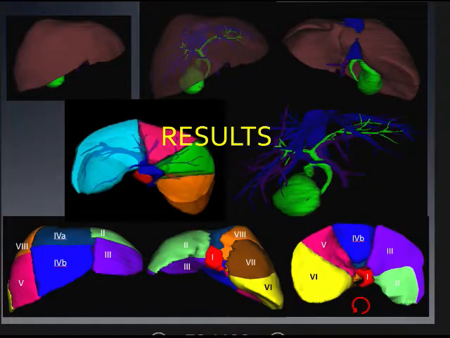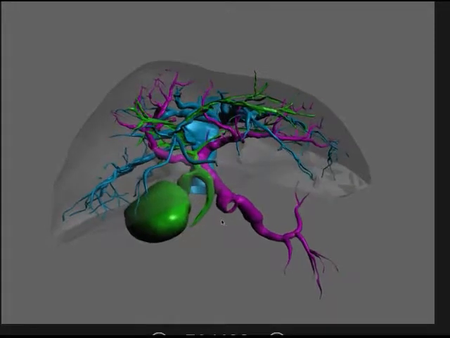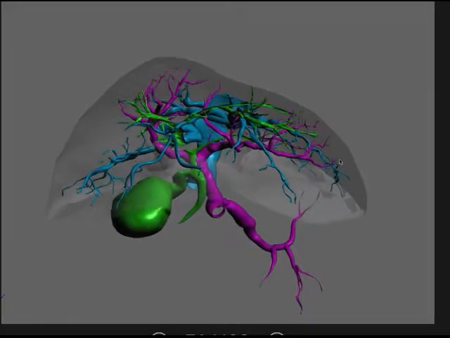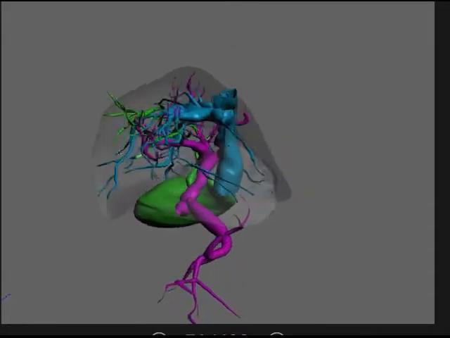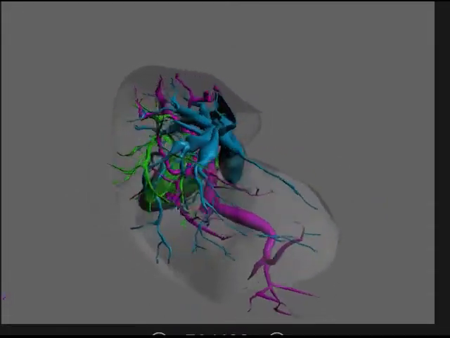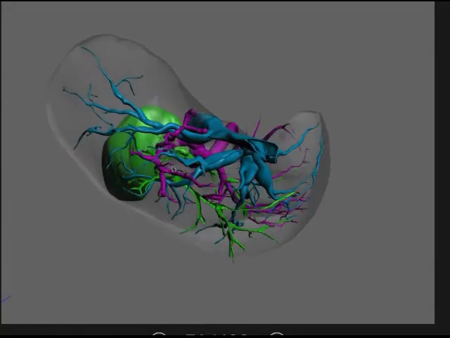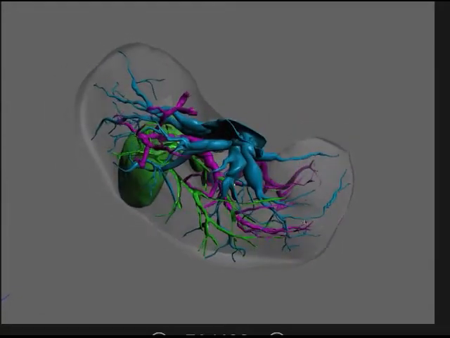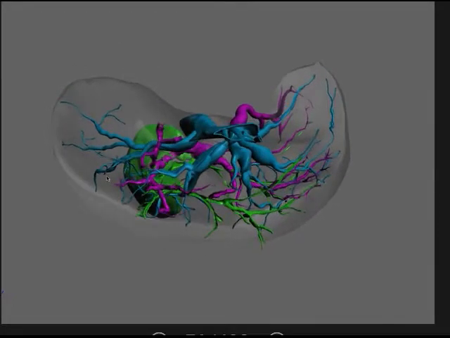And you can have the liver, you can have the biliary tract, and you can have the segmentation of the liver. And you can see here, this is an example of animation that we have. When this finished, you can see that the liver is in transparency. The portal system is in purple, the hepatic vein in blue, and the biliary tract in green. So you can see that we can handle all this 3D model.